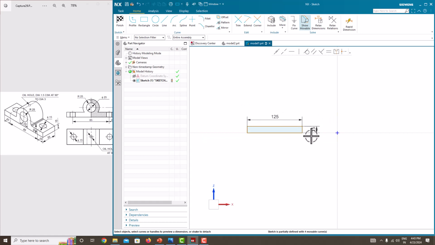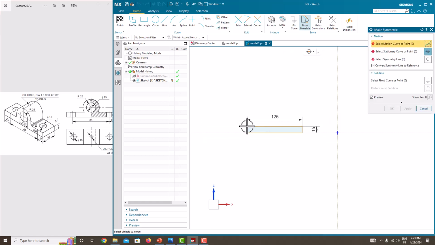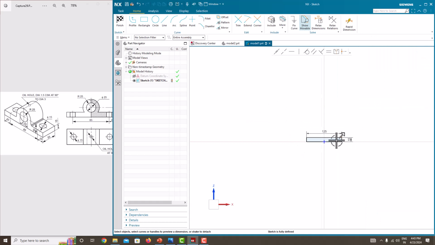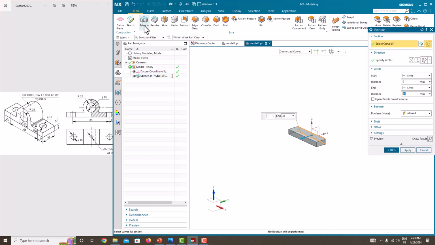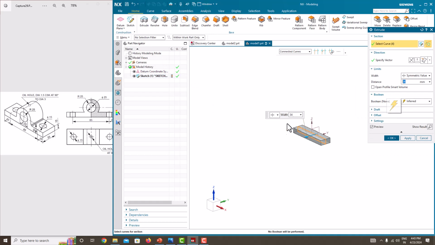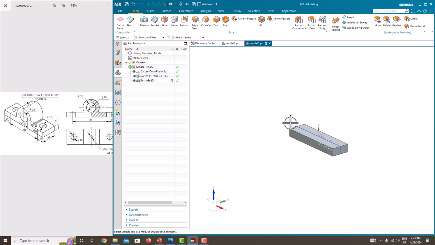Now we want to make this object symmetric to this plane. So click this symmetric option, click this point, click this point, click this axis, say OK. Now the darker line indicates that the sketch is fully defined. Go to Finish Sketch, Extrude, make it a symmetric value. The total extrusion is 35. Just provide the value of 35, enter it, say OK. Hide the sketch. Now we have created this base plate.